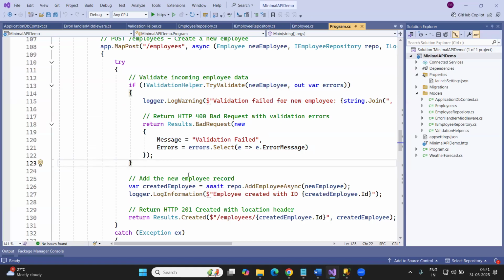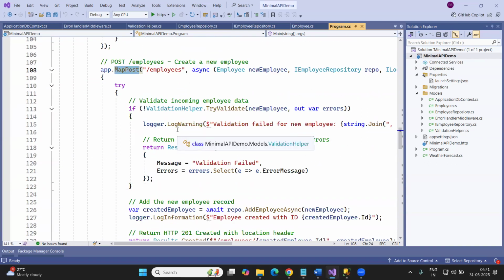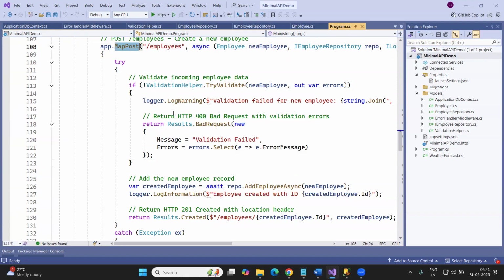Similarly, wherever you need entity validation or model validation, there only we need to apply the filter. So let us first try to understand how to create an endpoint filter. Then I will show you how to apply the endpoint filter to our endpoint handler, or you can say to these endpoints, and then I will show you the execution order of an endpoint filter. So three things we need to understand.